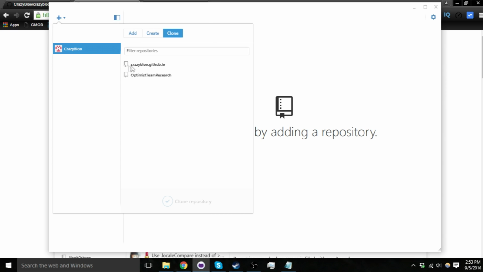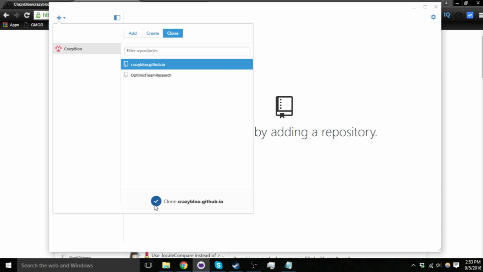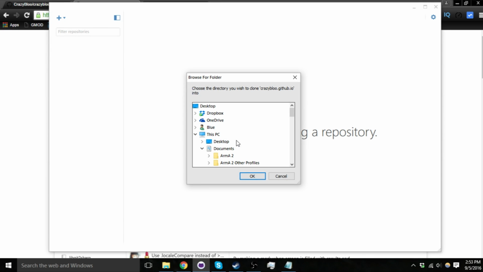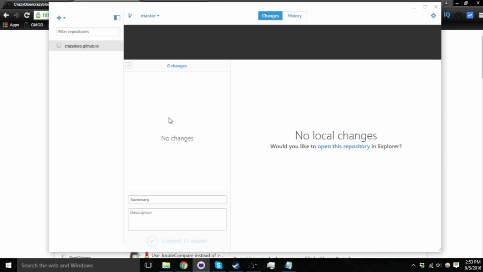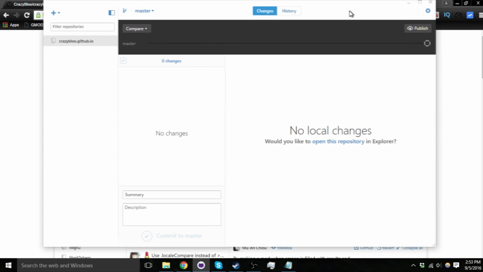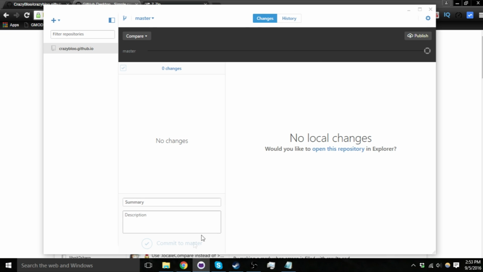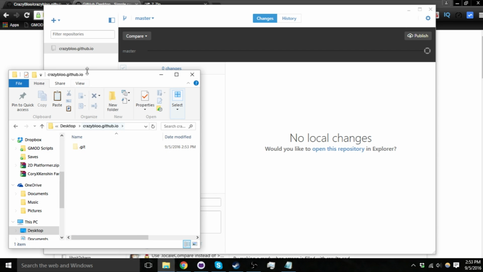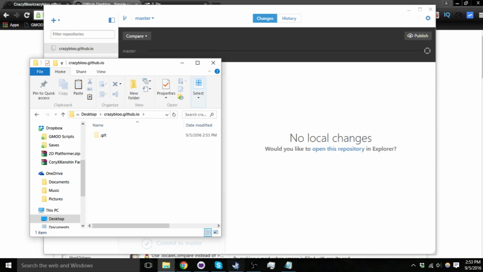And you just want to find the repo you just made, and click the check mark next to clone. And then I'm going to put this onto my desktop. And as you can see, it's done. This is what it looks like when it's done. So if I go onto my desktop, now I have crazyblue.github.io. So I can go ahead and open this up, and we can get to work.